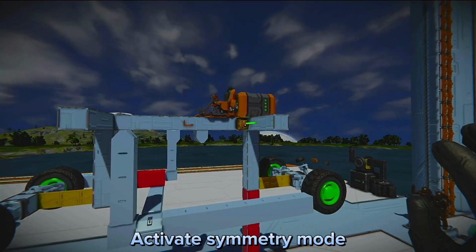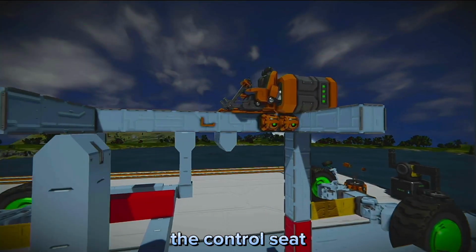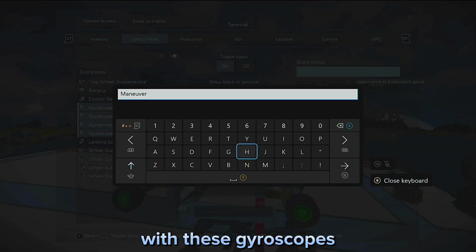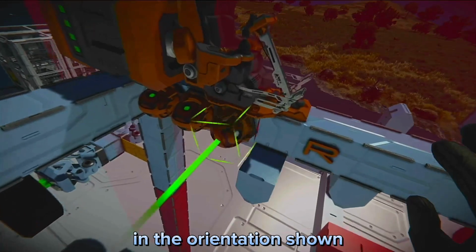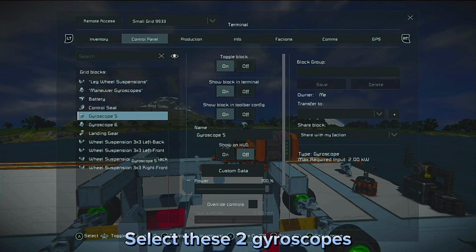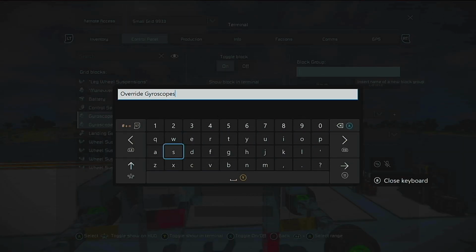Activate symmetry mode and position the gyroscopes for maneuvering beneath the control seat. Go ahead and make a new block group with these gyroscopes. Place 2 more gyroscopes in the orientation shown. Select these 2 gyroscopes and save them as a different block group.